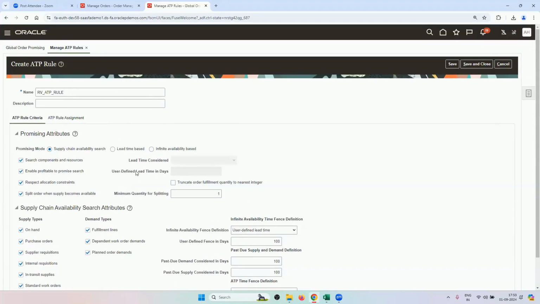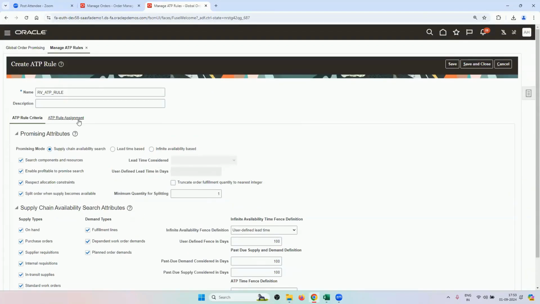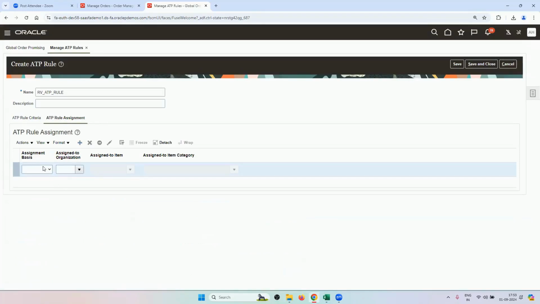Once we have defined our ATP rule, for you it is supply chain availability search, and just enable everything over here. Then go to ATP rule assignment. Click on plus. Assignment basis: now you can give the basis as item, organization, or item category. It is from the least to the most preferred. Item and organization is the least priority, category is the highest priority. I will give it as item, because I'm not restricting it to any organization.